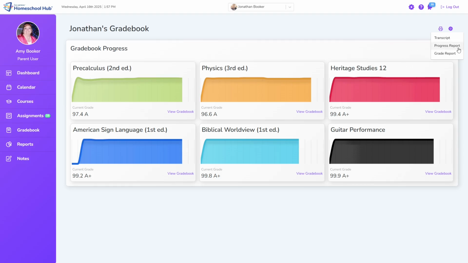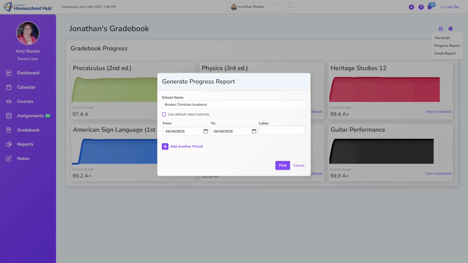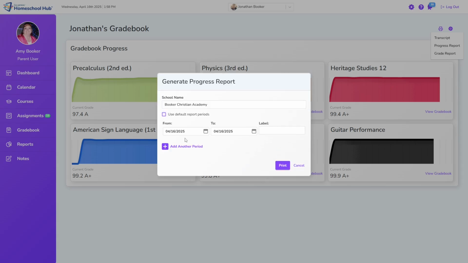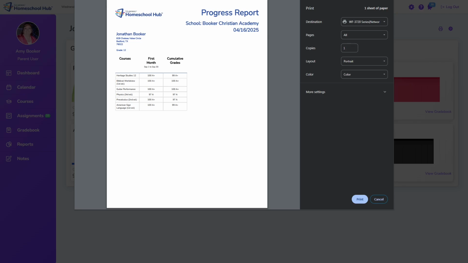Next is the progress report, which shows an average grade for each subject the student is assigned. This report can use the default grading periods or be modified to show a certain period, like the first month of school. It will include all courses assigned to the student. Each course is listed with a grade for that period entered and a cumulative grade for the course.